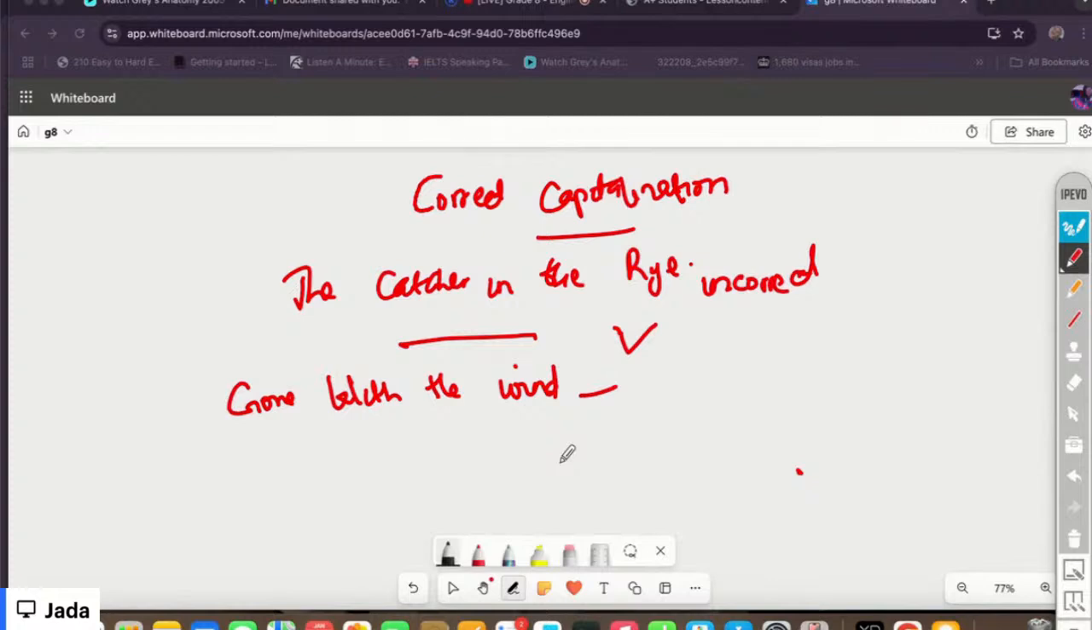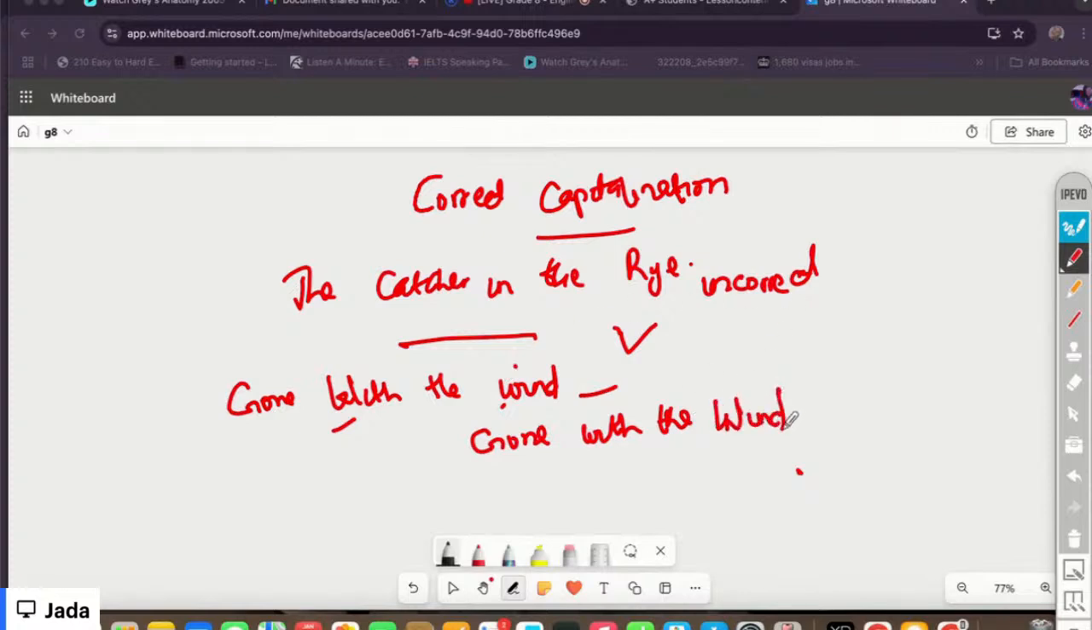So what will be the capitalization error? So the W is in capital letter and that is wrong. So it's supposed to be "Gone" with "with" in small letter, "the" in small letter, and "Wind" is supposed to be in capital letter, but it's in small letters. So, "Gone with the Wind." Okay. So like that.